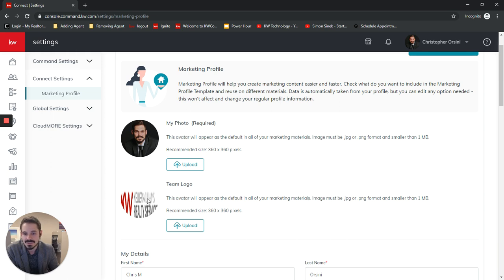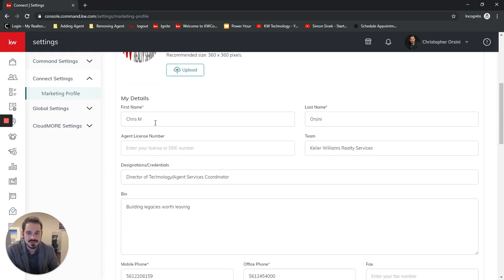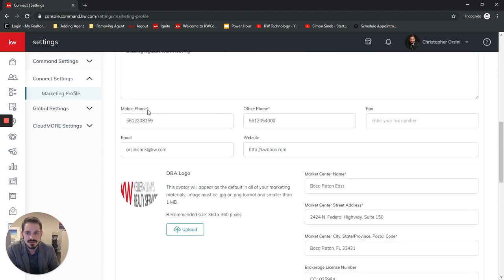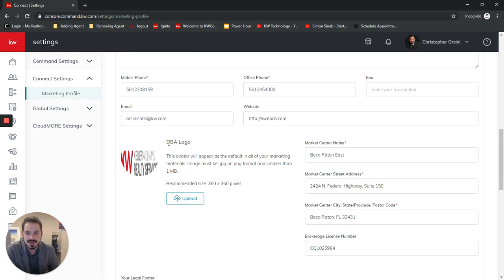So I just in testing uploaded our DBA, and as you can see, it's stuck. Now also notice it is squished. It will not appear that way once it's being used. You want to input all your information here as best as possible. Note that anything with a red star is required. So if you do not fill out the required fields, it will not save. Now the DBA logo, this is our office logo, the Keller Williams Realty Services.